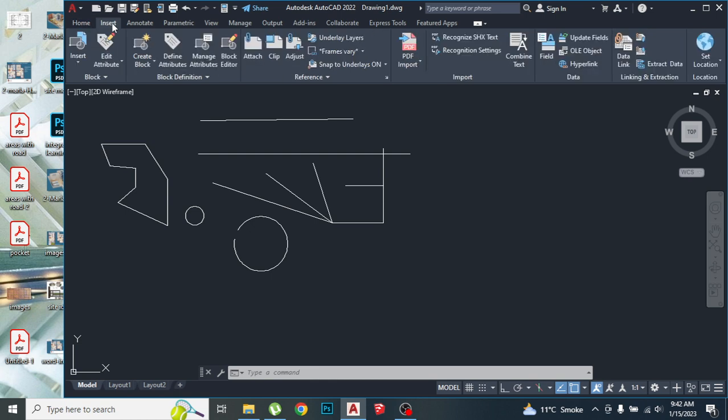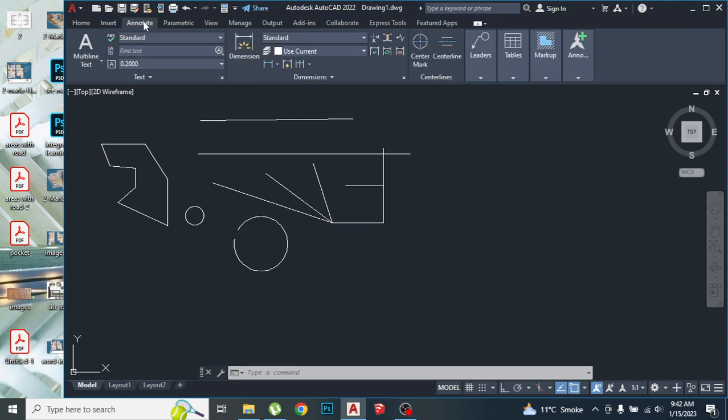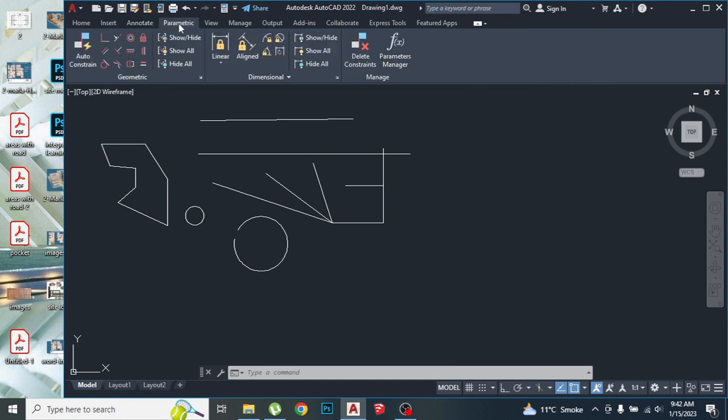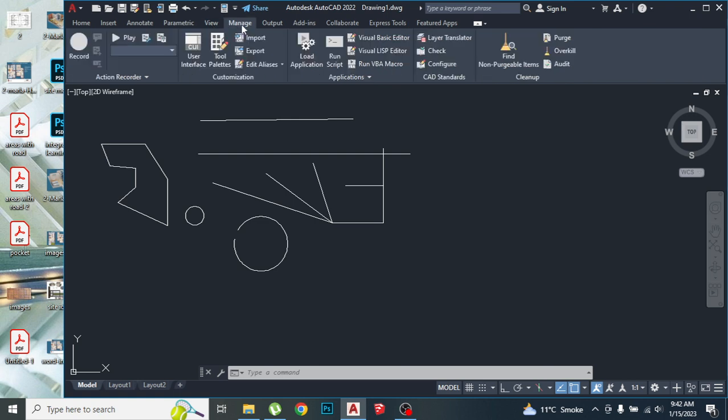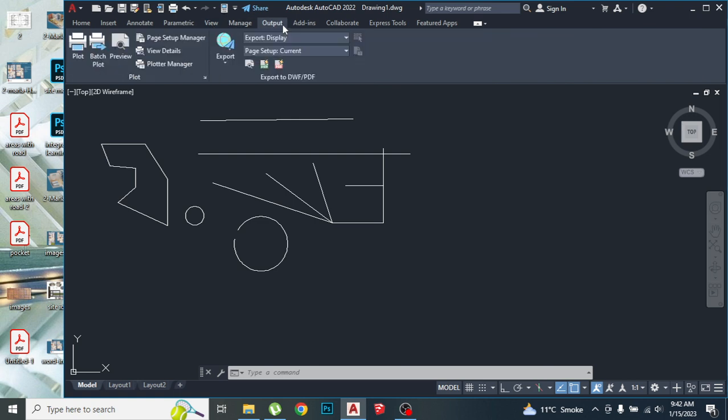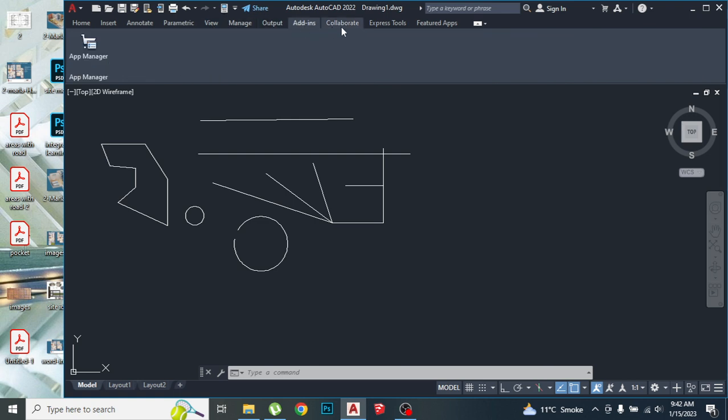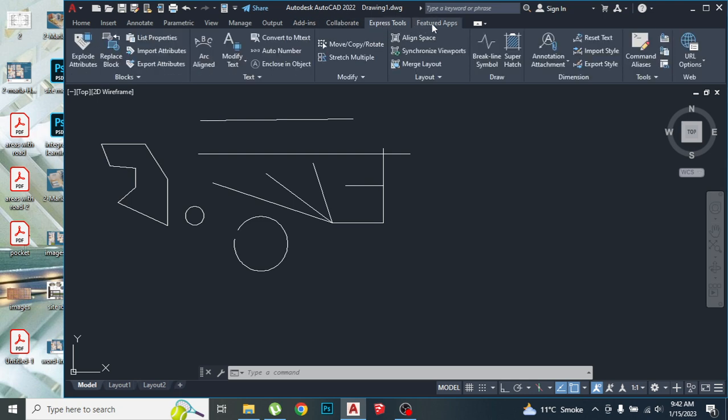Then we will go to the insert tab. The insert tab we don't use as much. We use commands for it, for shortcuts. This one is the annotation tab. We also use commands for such tabs. We just use parametric, view, manage, output. These are all those commands that we will use with shortcuts.